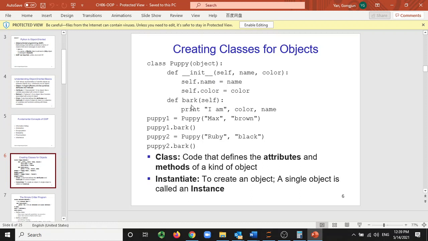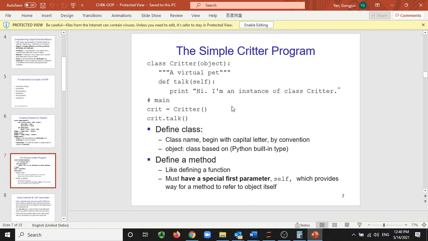And then you can have methods. A method is an action that this puppy will do. Inside the parentheses, if you don't have any other parameters, you have to put self in there so you can reference them. So print I'm, then color and name, so you can print that.